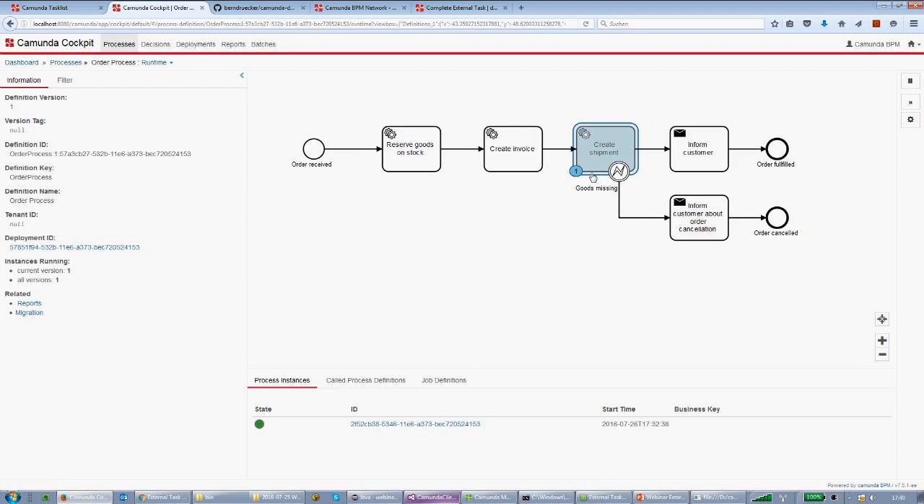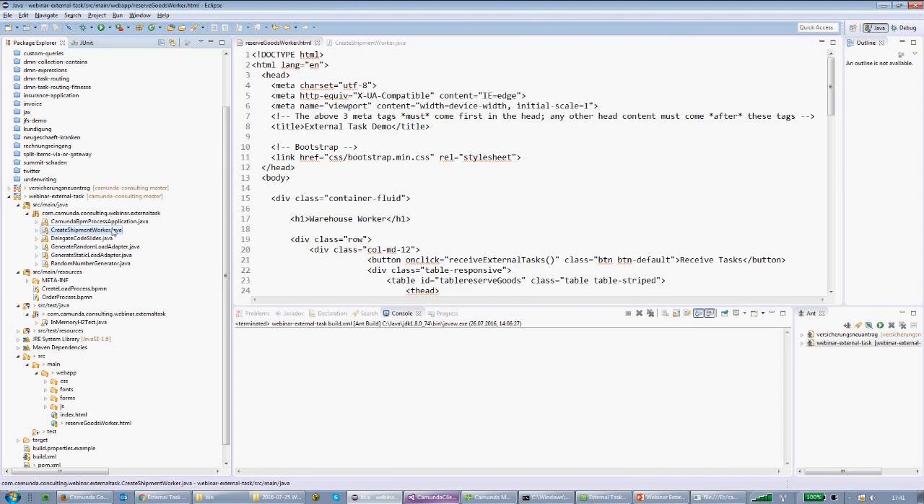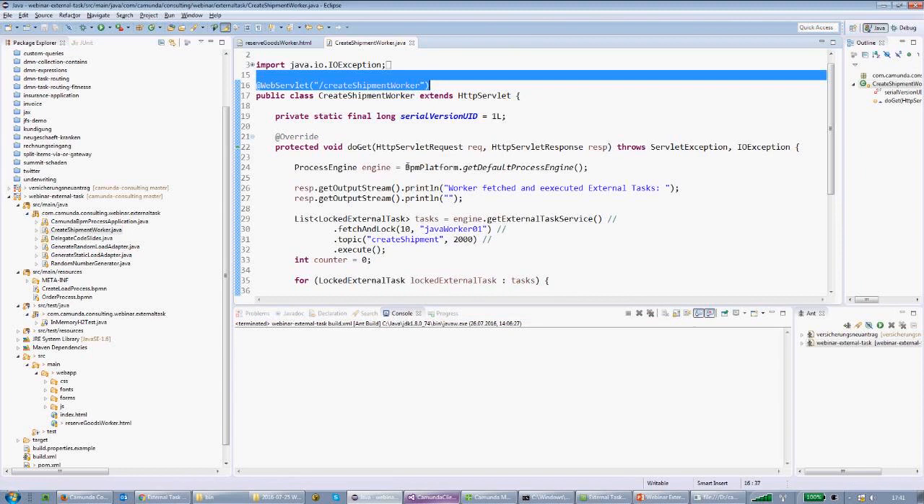I wanted to do another technology actually, but I was too lazy to do something very fancy. So I basically did Java, because Java is what I can do best. And so I created a servlet. That's a very easy servlet. And I basically did that because then I can also show you the Java API for the external tasks.